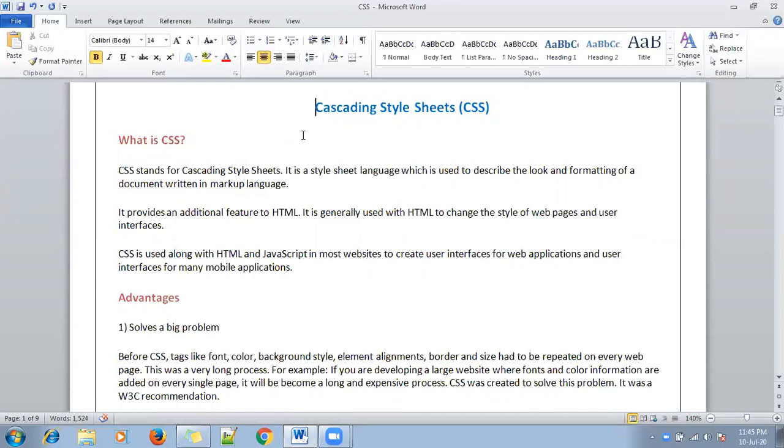Okay, and it is generally used to change the style of web pages, which are written in HTML. Okay, CSS is also used along with HTML and JavaScript in most websites. This is about CSS. And coming to advantages.